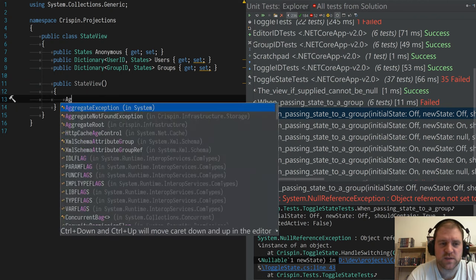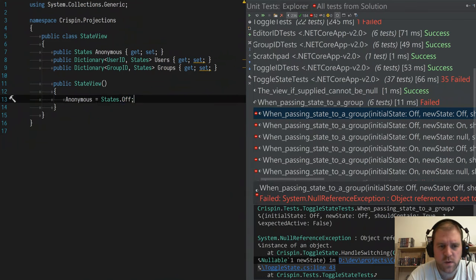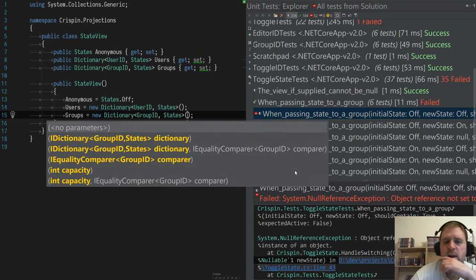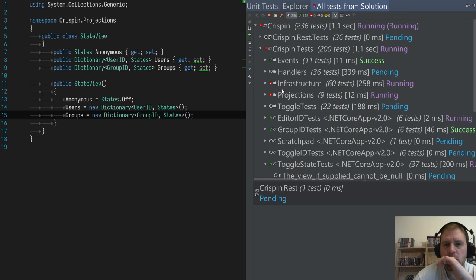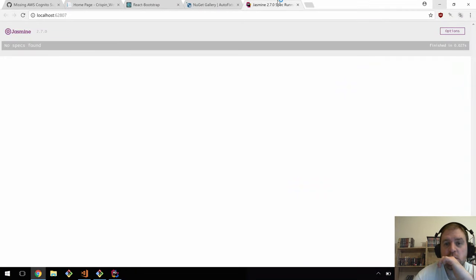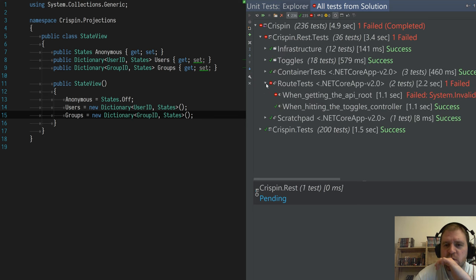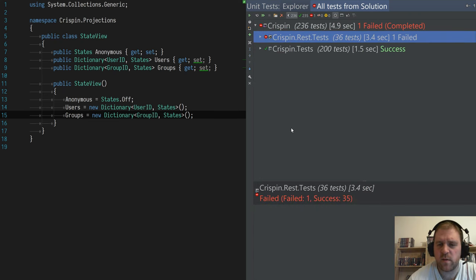Probably be a good idea to initialize this to good defaults. Anonymous equals off, because that's where we defaulted to everywhere. Users equals a new dictionary of users, and groups equals a new dictionary of groups. And let's rerun all the tests again. I have to figure out how to tell it to not do that because that's quite annoying. Only one test fails, routing tests. Oh yes, that's going to fail because of the web API that we're meant to be developing this evening.